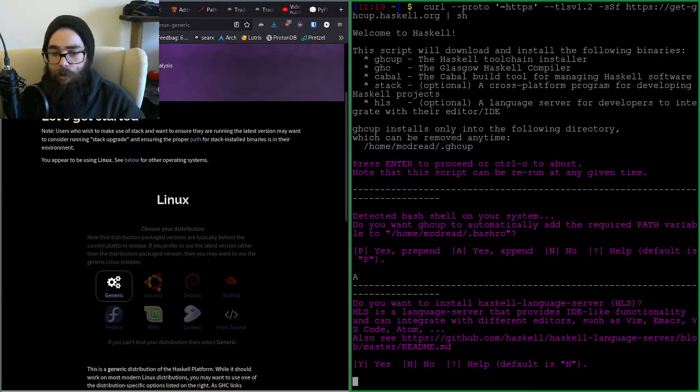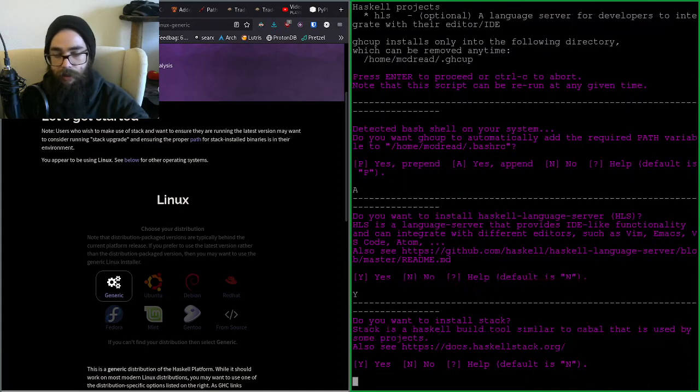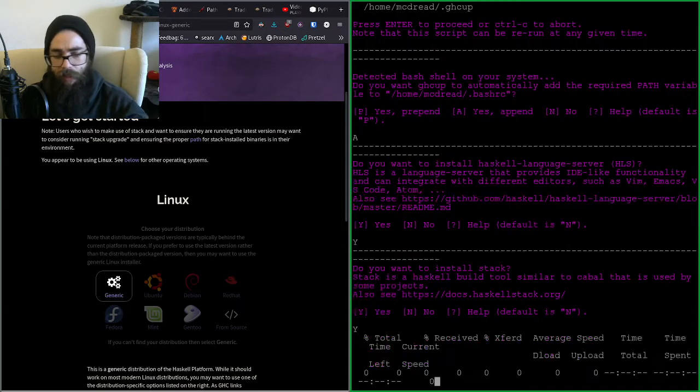Do you want to install the Haskell language server? What is that? A language server that provides IDE-like functionality and can integrate with different editors such as Vim, Emacs, VS Code. Oh, yes. You want to install Stack? Stack is a Haskell build tool similar to Cabal that is used by some projects. Sure, let's install everything.